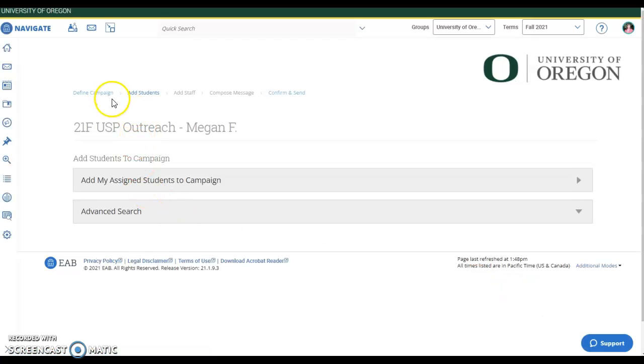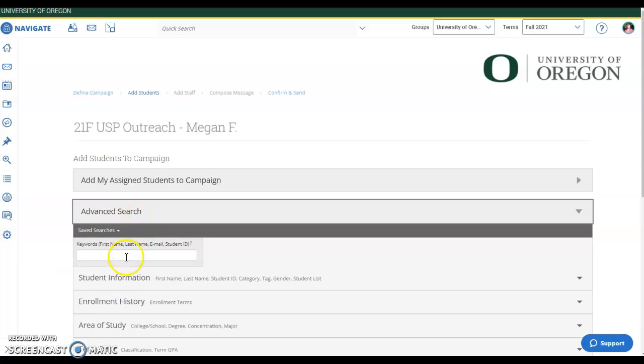When you're searching for students, you'll need to use the advanced search function because the USP students can't be assigned to you directly in Banner. So in advanced search, you can use a document that we have in the Teams with your assignment. If you just copy the 9-5 numbers, you can select all of them at once and paste them into this keyword search. It will pull back multiple results of students.